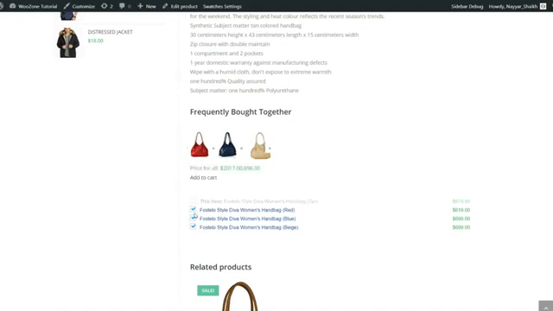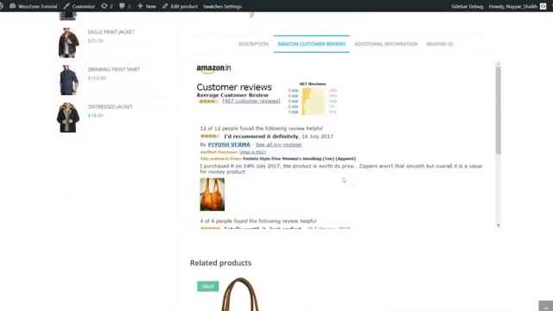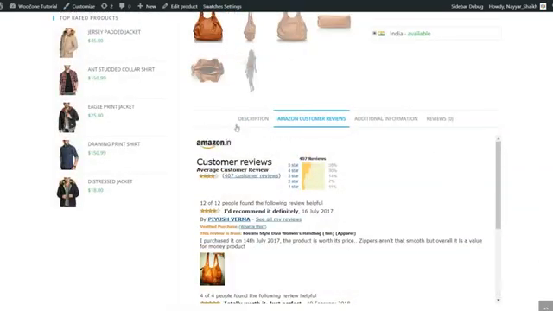So the person can select this, or they can simply untick this, and they can add all these products to cart and do a checkout. So it's all up to them. Then we have Amazon customer reviews. You can showcase the reviews of Amazon on your website. This is totally optional. If you want, you can simply remove this tab.